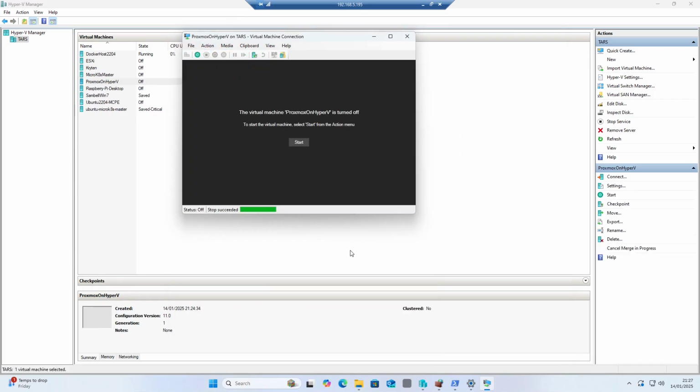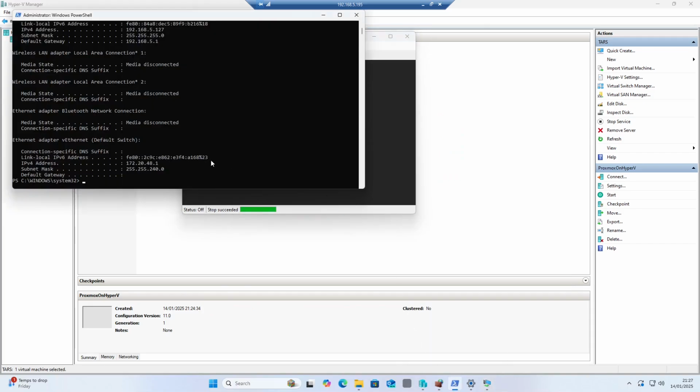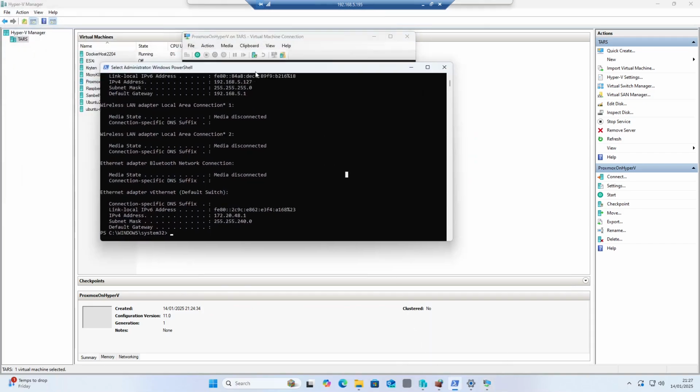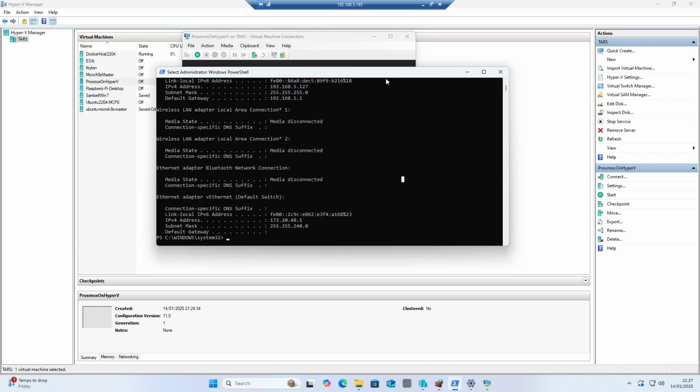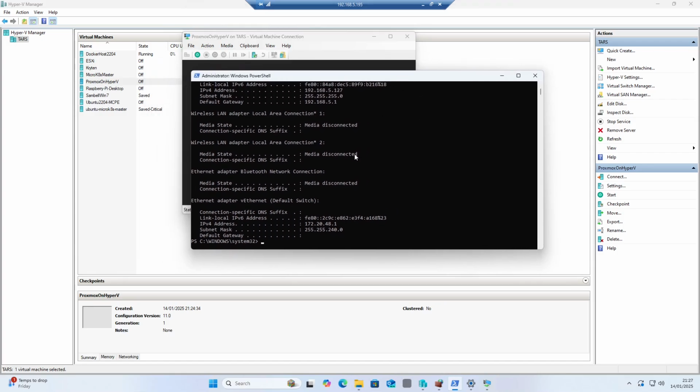And with it turned off, we're then going to open up a PowerShell window, and within here we're going to type in a command which will help us to allow the actual virtualization extensions to be exposed to the guest, which allows you to run a VM inside a VM.